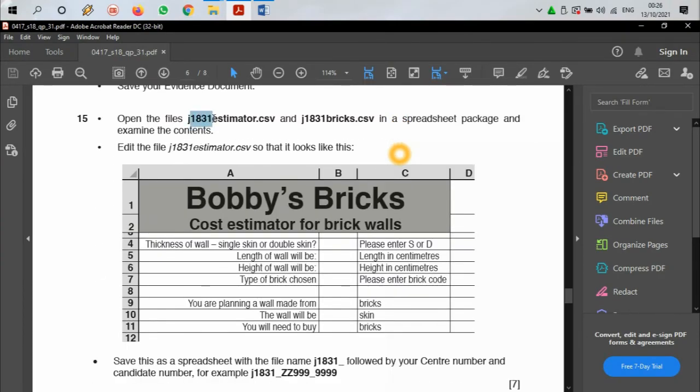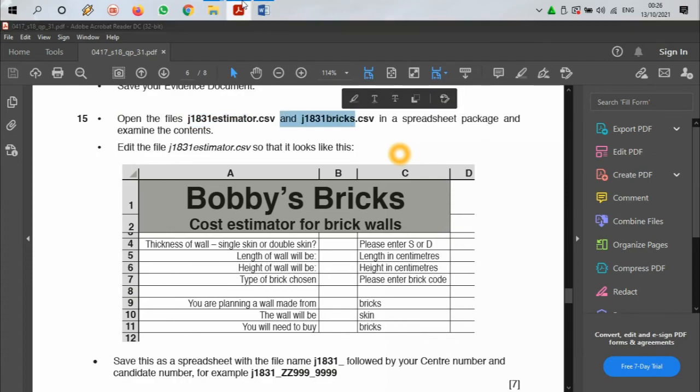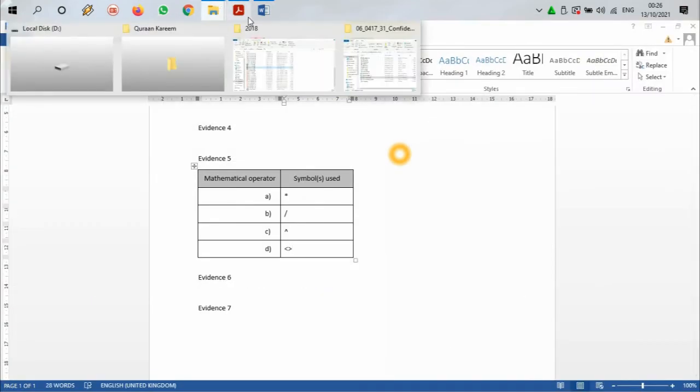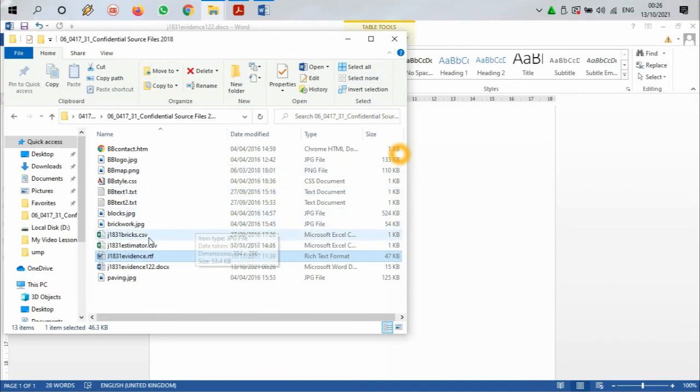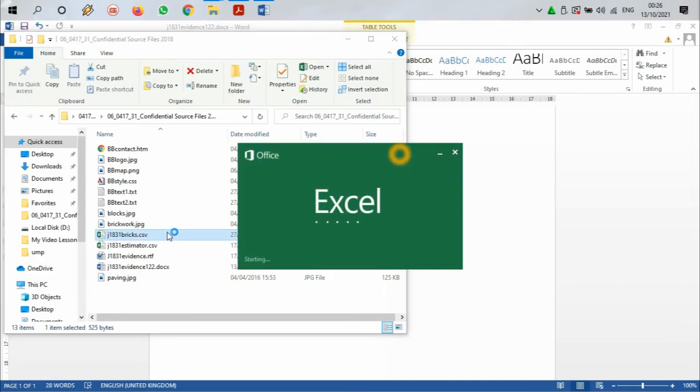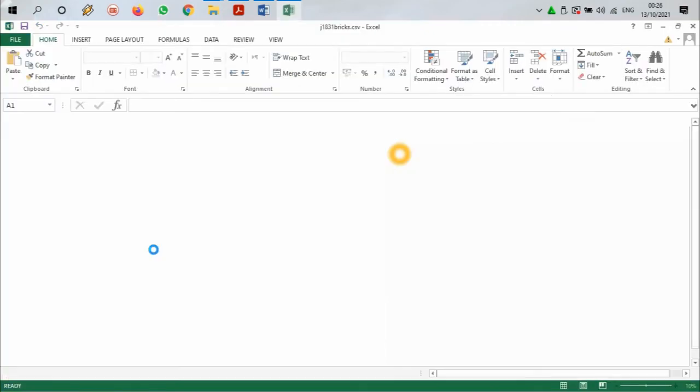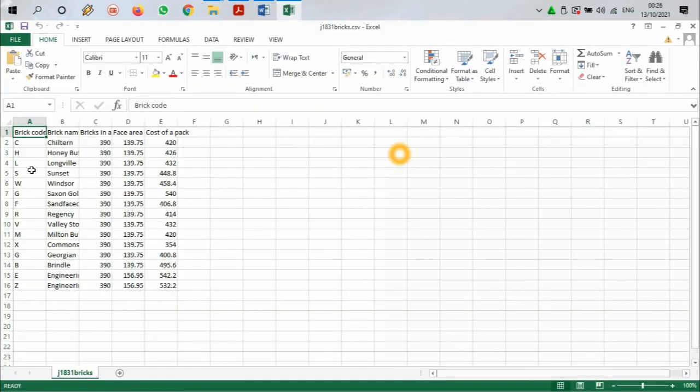Open the file estimators and bricks. Okay, usually at the Excel exam, when they say open two files, usually they're going to use some form of lookup, maybe vertical lookup, maybe H lookup, which is horizontal, or X lookup, the new one. So it's up to you or according to the question.